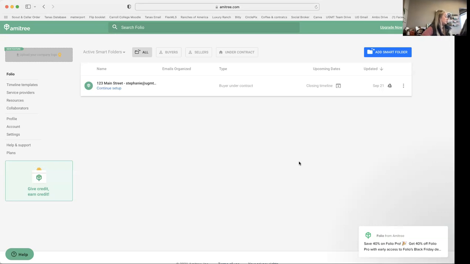So for that one, do you have a transaction you're working on right now with a buyer? You want to type in that address. What we're doing right now that you can't see is typing in an address of a property that Tina's working on right now. Basically, that's going to show up in this setup that I have started right here as an example for you guys.